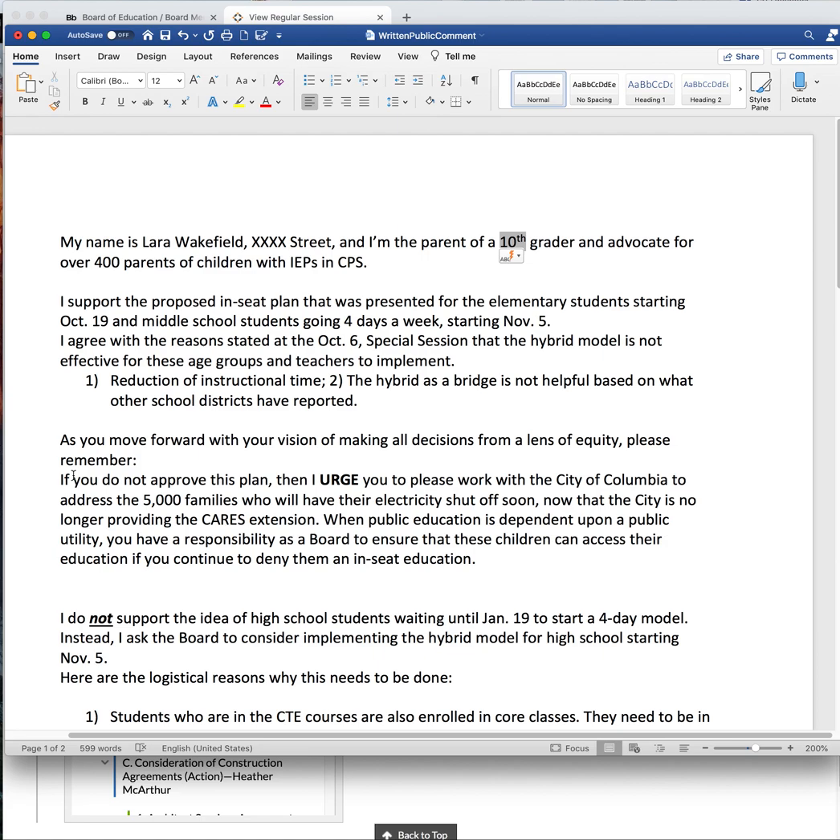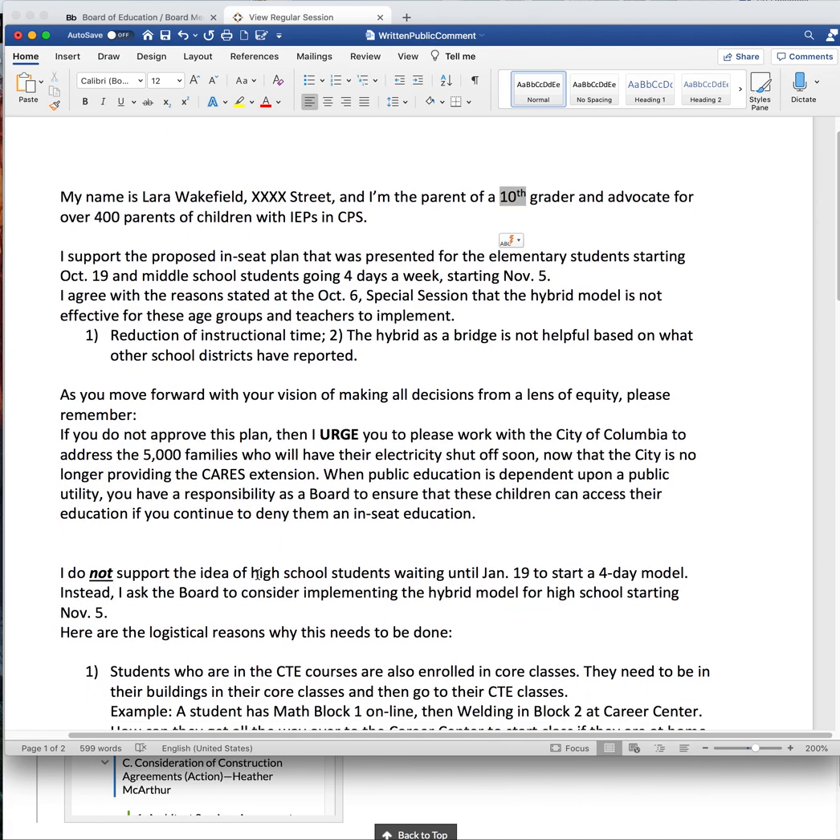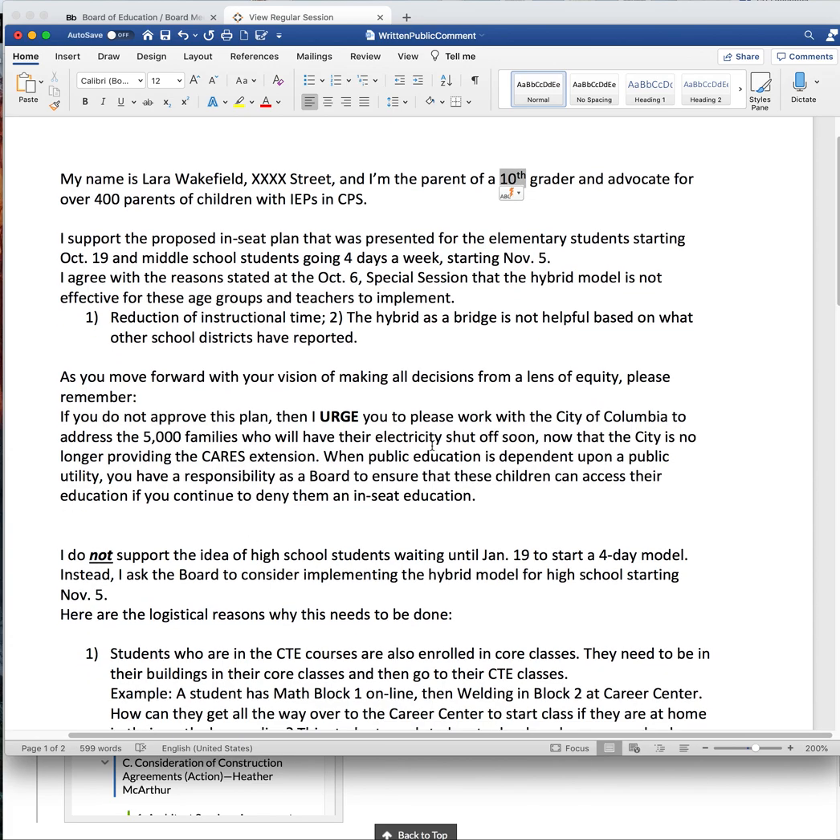So for example, as you move forward with your vision of making all decisions from a lens of equity, please remember, if you do not approve this plan, then I urge you to please work with the City of Columbia to address the 5,000 families who will have their electricity shut off soon, now that the city is no longer providing the CARES extension. When the public education is dependent upon a public utility, you have a responsibility as a board to ensure that these children can access their education if you continue to deny them an in-seat education. This is serious, folks. This is something they need to understand is happening. They've got to find a way to address that if they decide not to allow kids to go in seat.